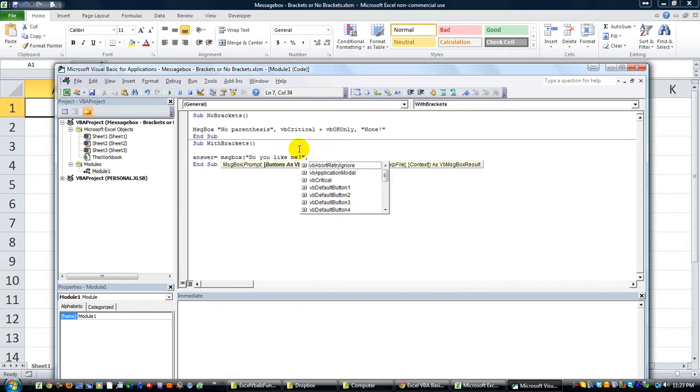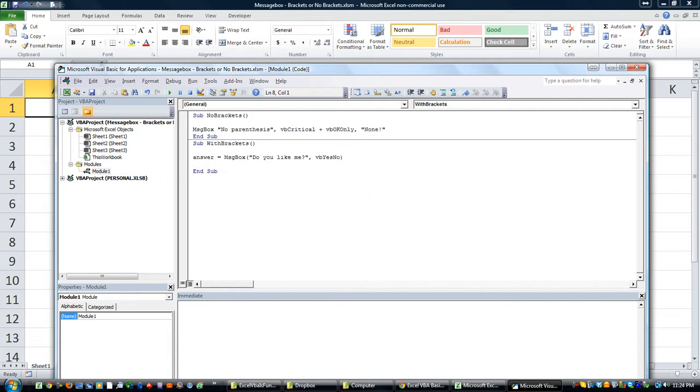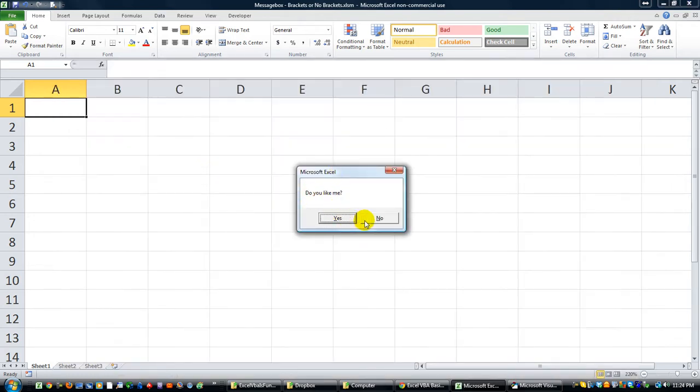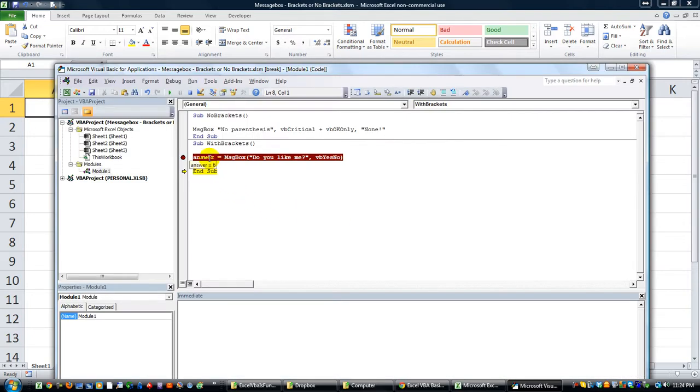And we'll put a comma. And how about vbYesNo? Okay, and that's good enough, in parentheses. So what we're going to get is either the answer yes or no in this variable. So let's put a stop marker right there, and we'll hit F5. Now I'm going to hit F8, and it says, do you like me? Now depending on what I click on, let's see. Okay, so what is answer? It is 6, which must be no. No, okay, let's see.